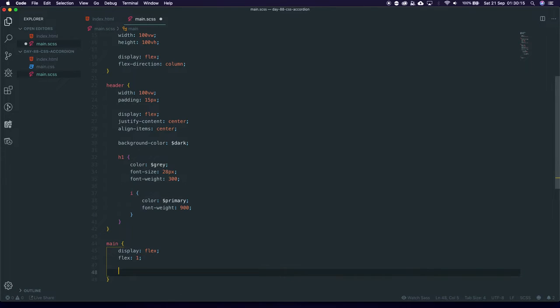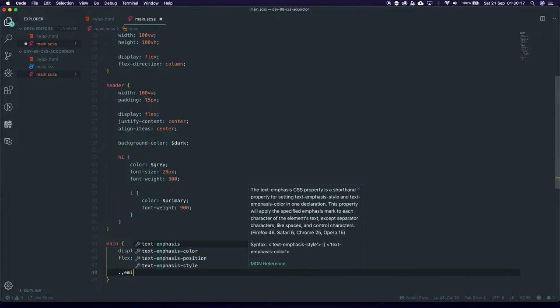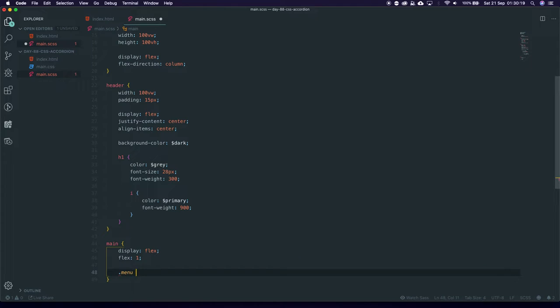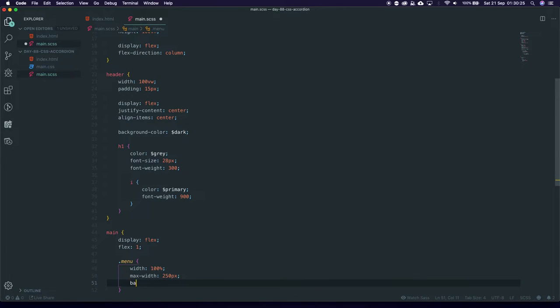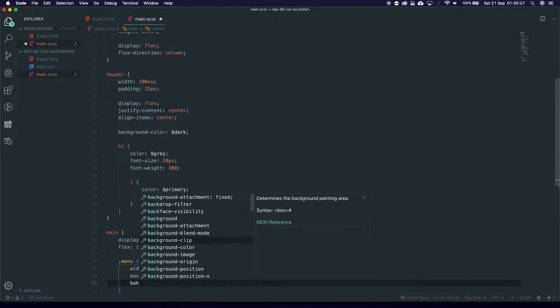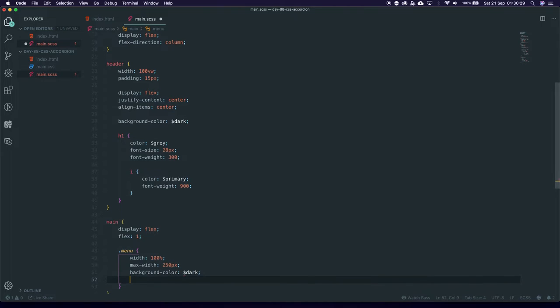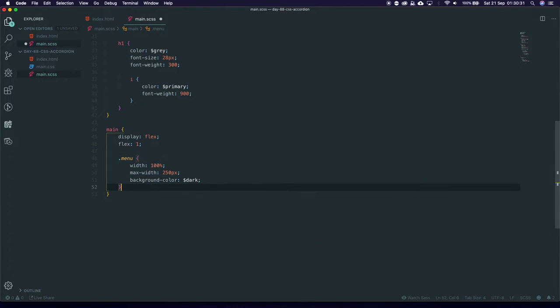Now, in here we want to get our menu, and I'm just going to quickly say width 100%, max width 250 pixels, and background color is going to be dark to match the header. And that's all I'm doing for that part right now, because I want to style up the content section first. So we're going to say content.